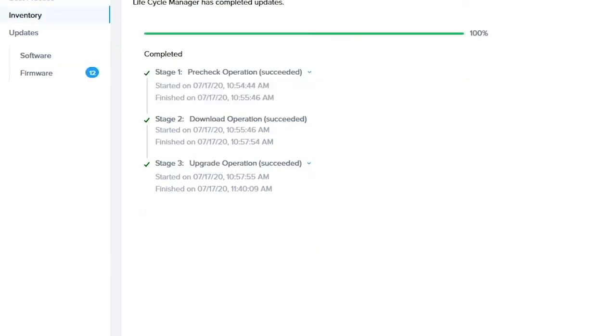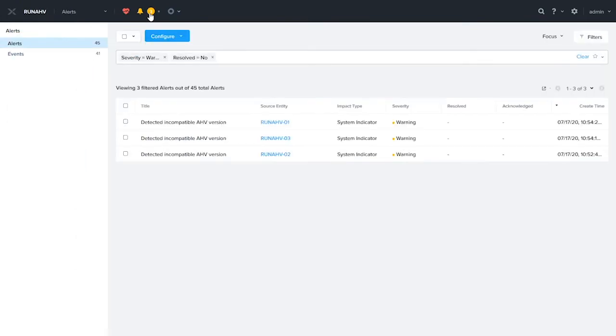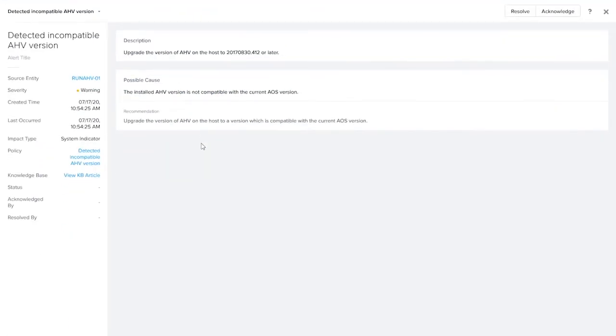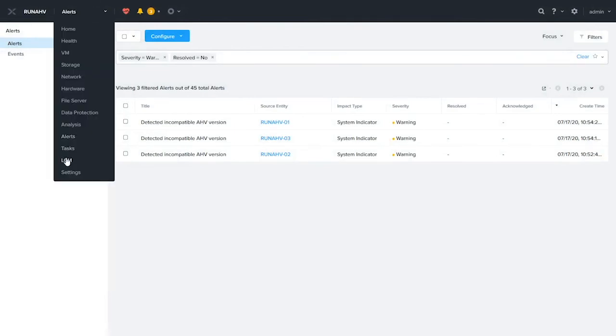Now that LCM's done updating, I noticed that we have an alarm at the top. Let's take a look. Since I told LCM to only apply the AOS update and not the AHV dependency, I now have an alarm from Nutanix Cluster Check letting me know that my AHV version is now incompatible with my AOS version. To fix this, all we have to do is go back to LCM and kick off that update.